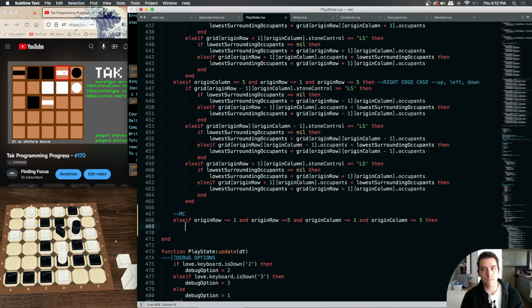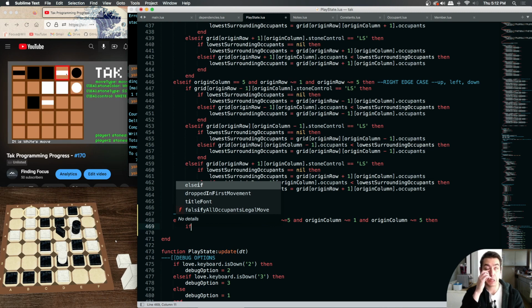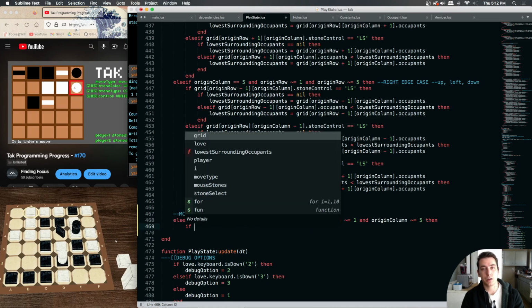So we're going to check one at a time. We need to check up, right, bottom, left. We only assign our lowest surrounding occupants if our stone control belongs to a lay stone. So if it's not occupied, or if it's occupied by a capstone or a standing stone, we will not worry about assigning our lowest surrounding occupants because it won't be a legal move anyway.